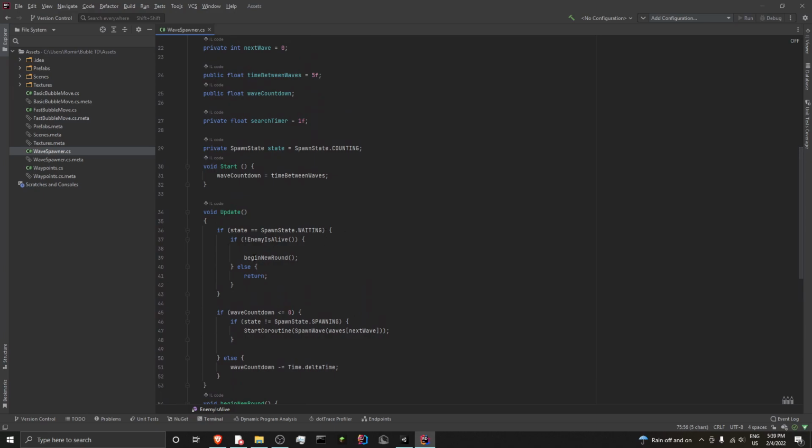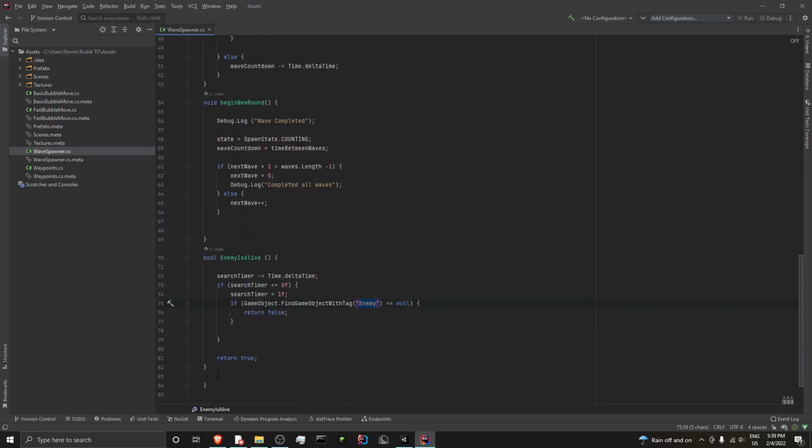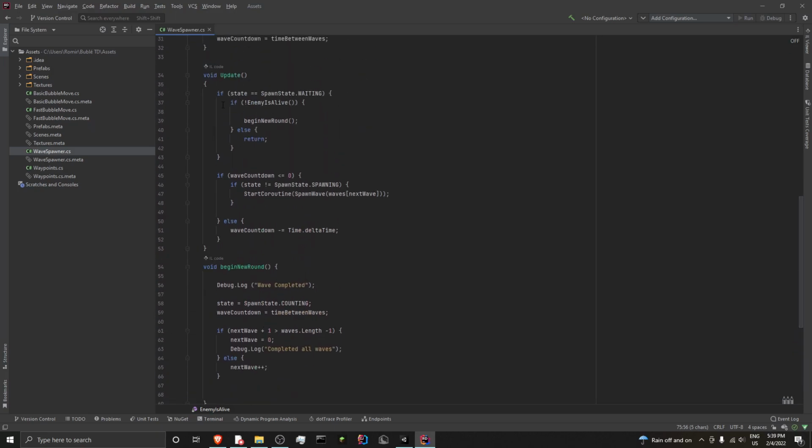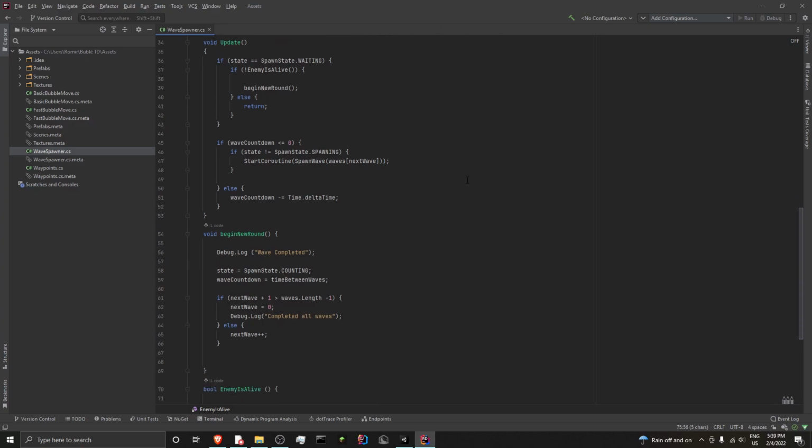If it's true, it'll begin a new round. Otherwise, if it's true, then it'll become false. It's kind of counterintuitive, but that's the way I coded it.